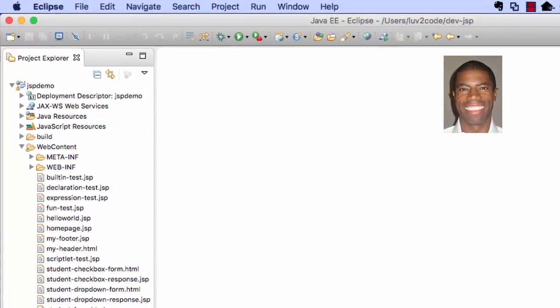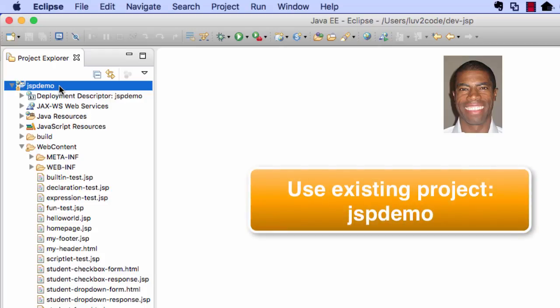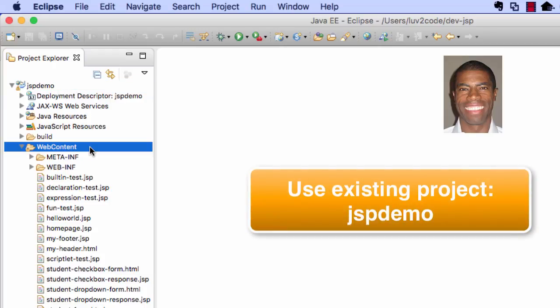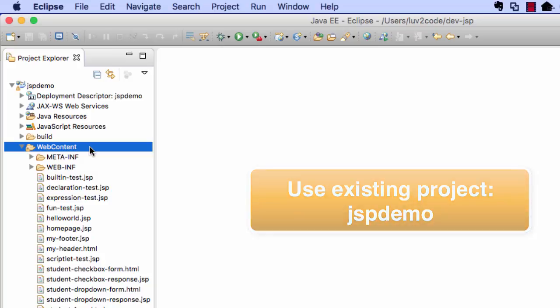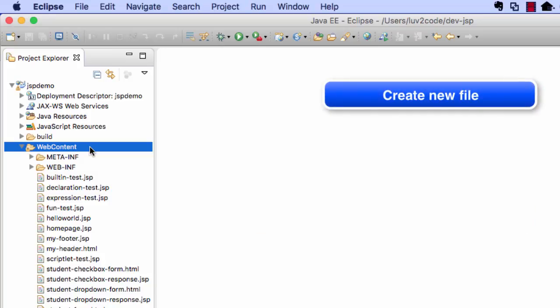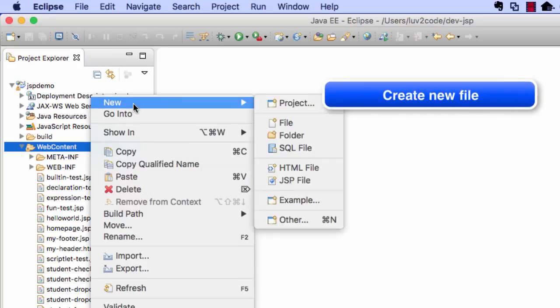Hey, so let's go ahead and move into Eclipse and let's start coding. So the first thing I want to do is actually create a new file. So I'll move down to this web content directory and I'll create a new file. So I'll say new file.